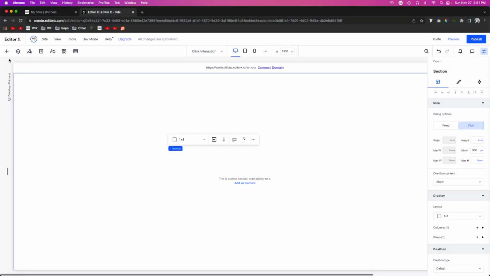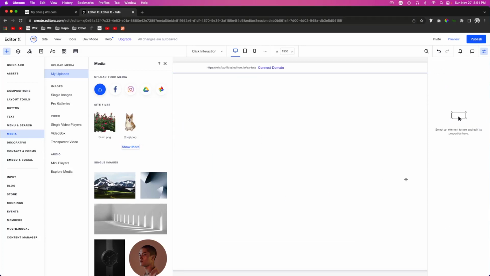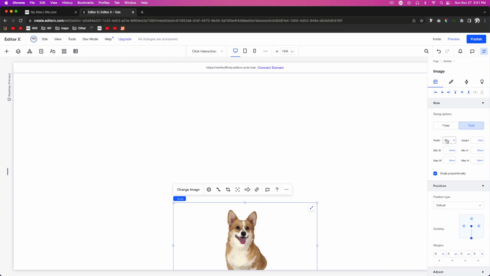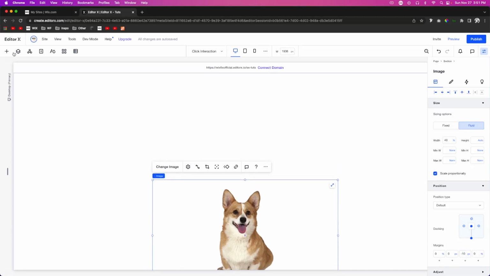So what I want to do here is create a click interaction to show a dog. Let's go ahead and add some elements to our page. First, let's pull out this corgi little dog right here. We'll send him to the middle and bottom, and maybe we'll make him like 40% width. And since he's docked to the bottom, maybe we can put him down just a little bit, just like that.